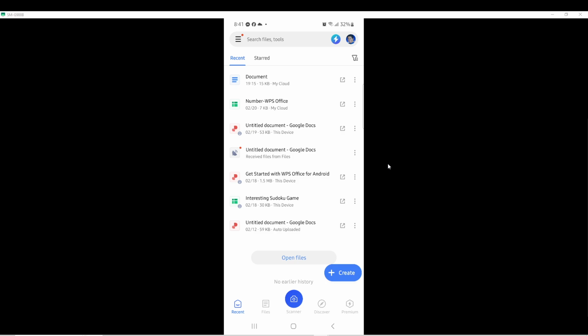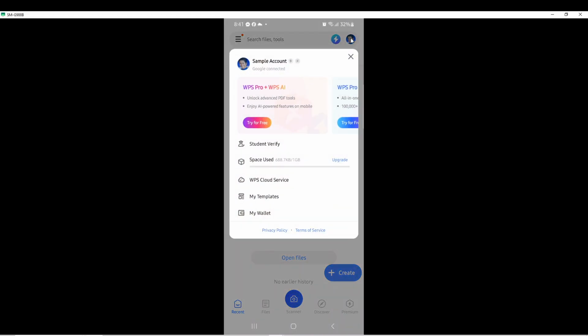To get started, make sure the WPS Office app is already open on your phone. Once you are on the main screen, look at the top right corner and tap your profile icon. This will take you to your account and storage-related settings, where you can manage how WPS handles your files.